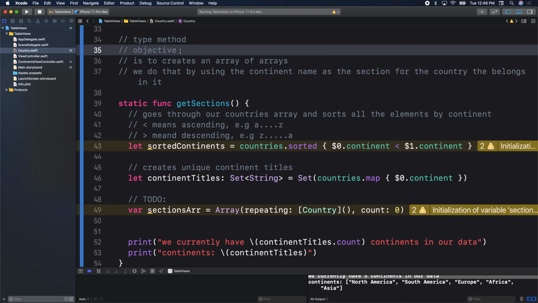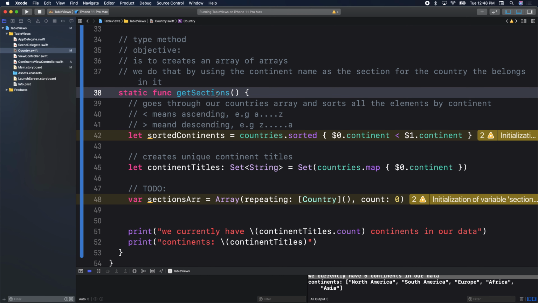So this is the objective of that particular function here, getSections. What does getSections do? getSections needs to know how many sections it has. That's step 1. How many sections do we have, right?